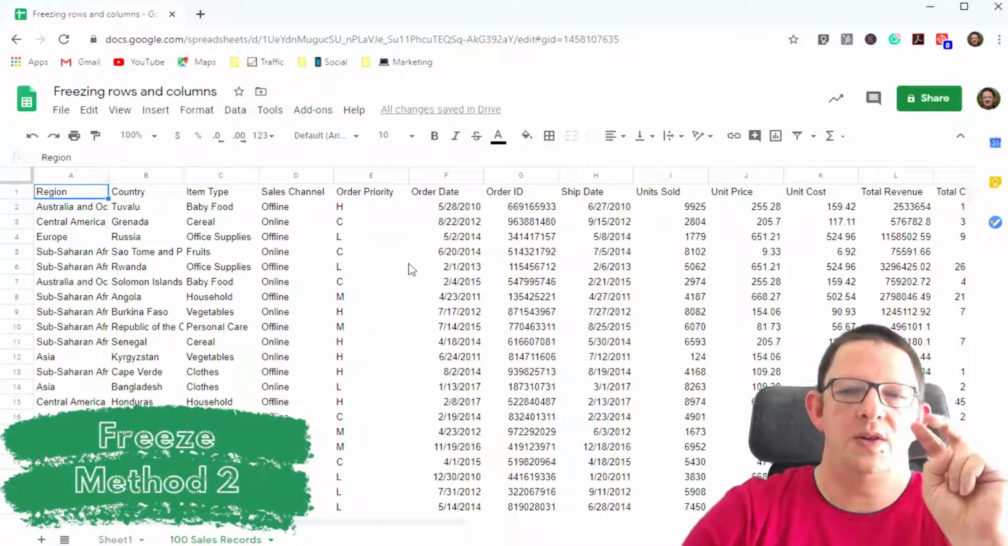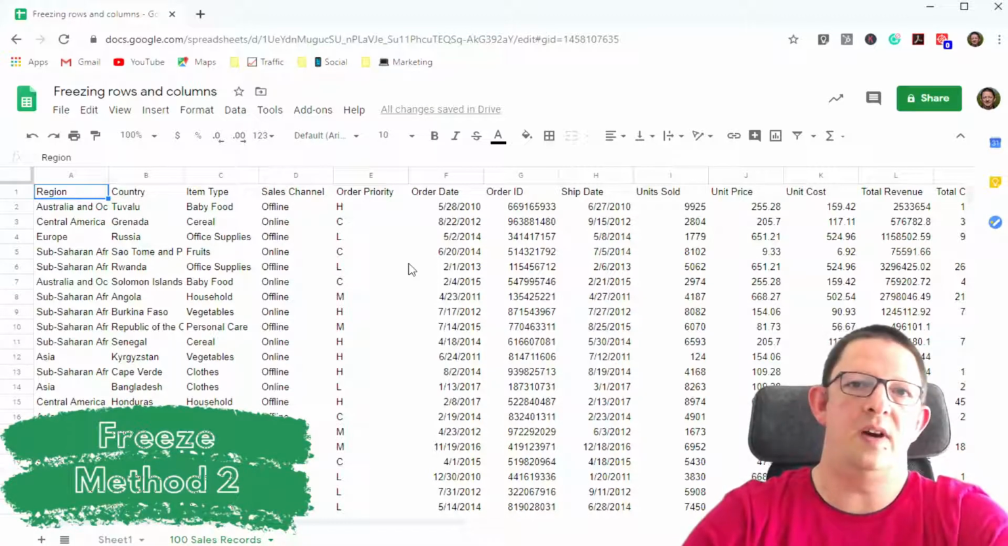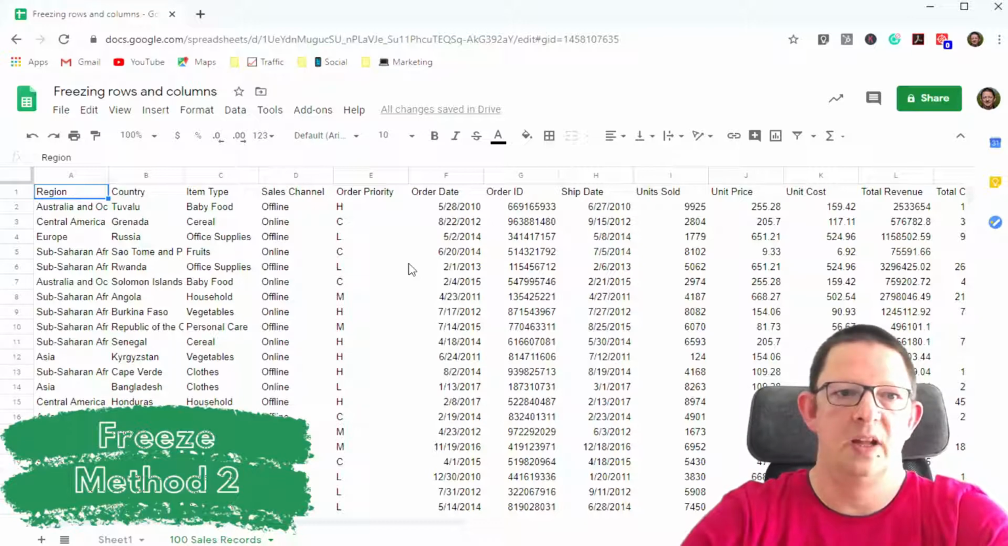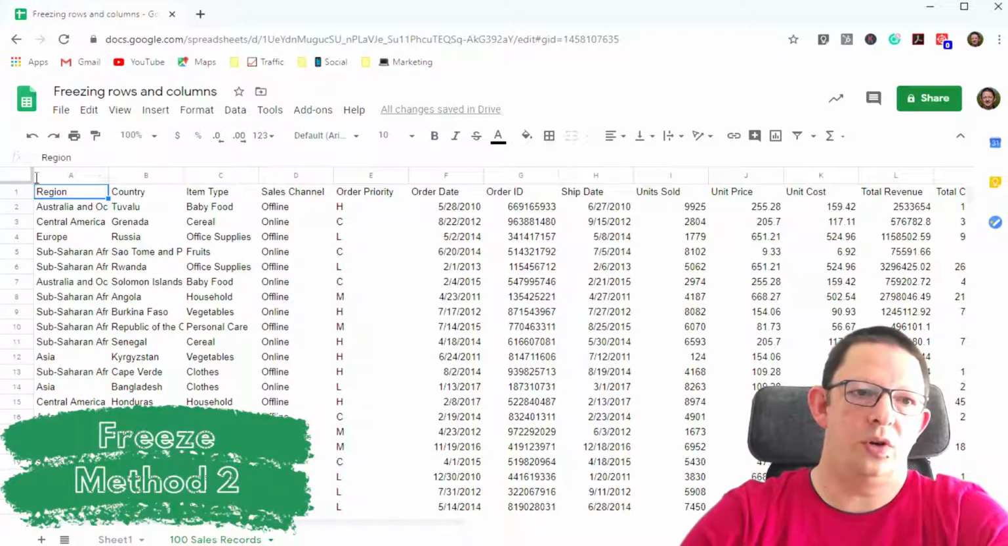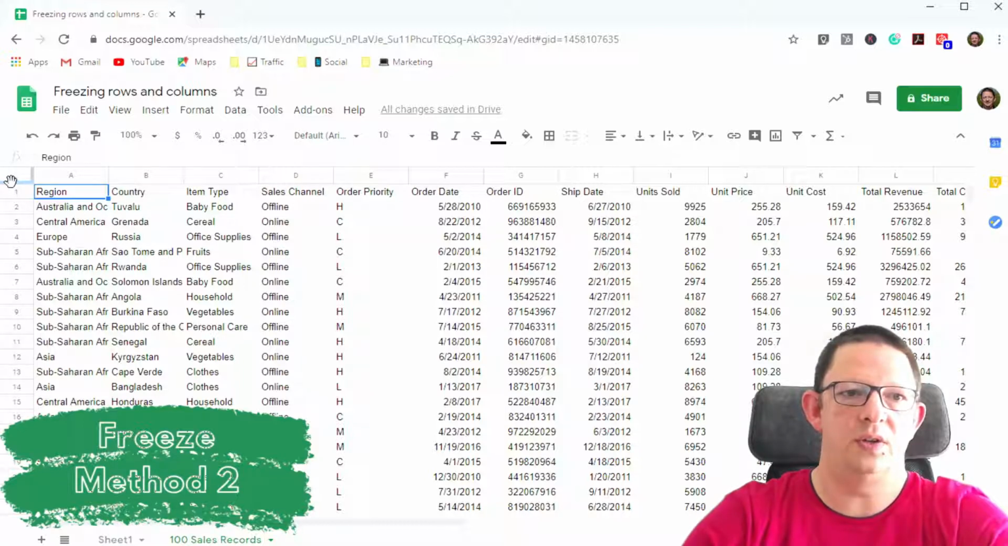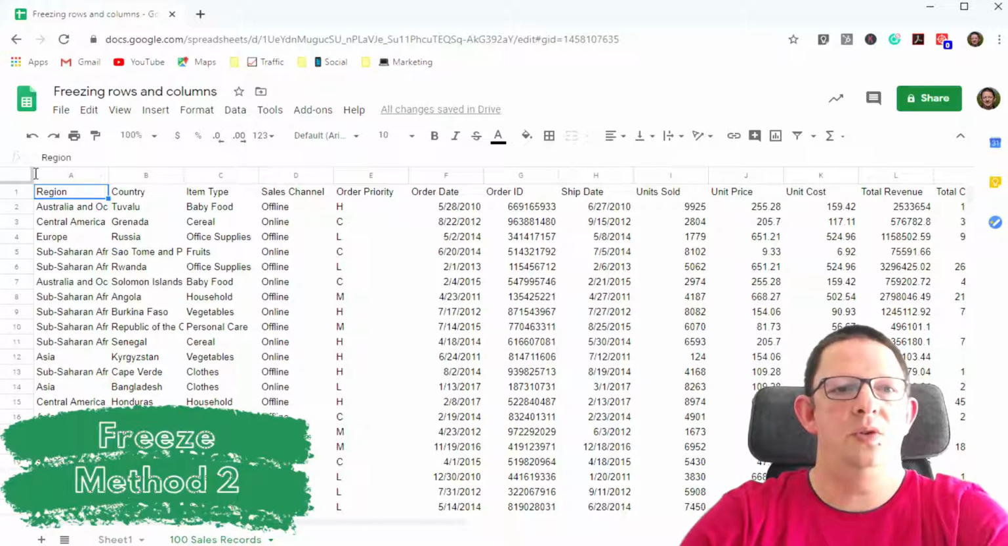So we are now at the second way of freezing rows and columns, and I personally find this one the easiest way. If you notice, on the corner of your table, you have two wide dark lines. One is here for the horizontal, and then you have a vertical one just on the left side of column A. You can drag those lines with the hand if you're on top of them.